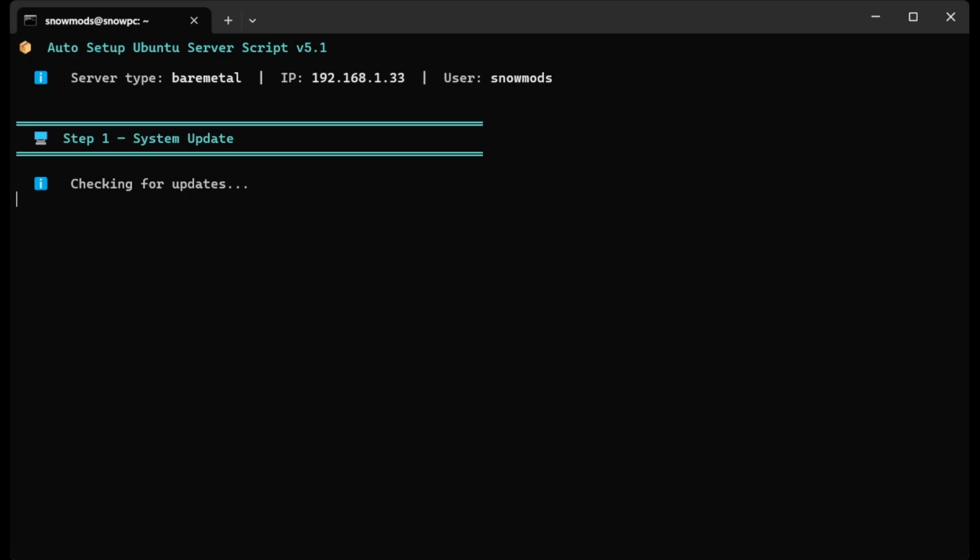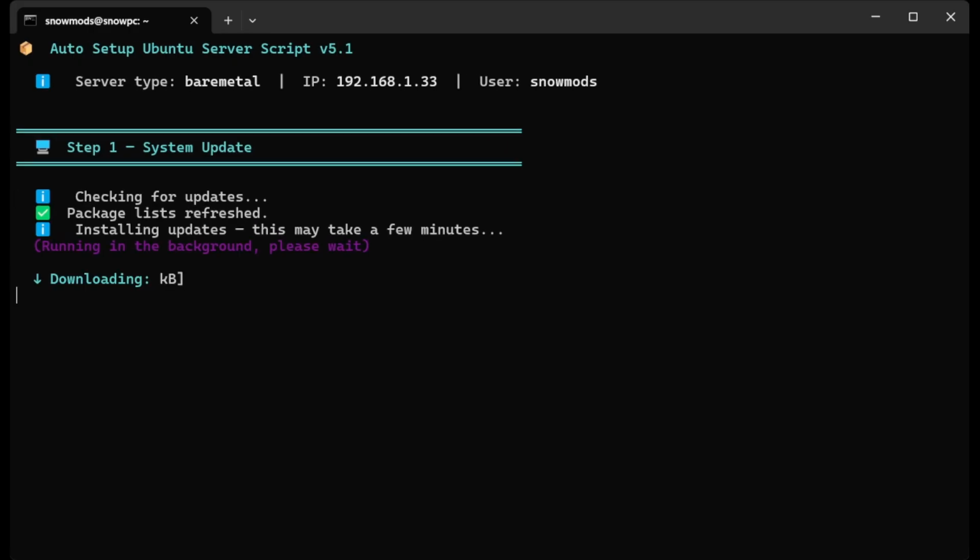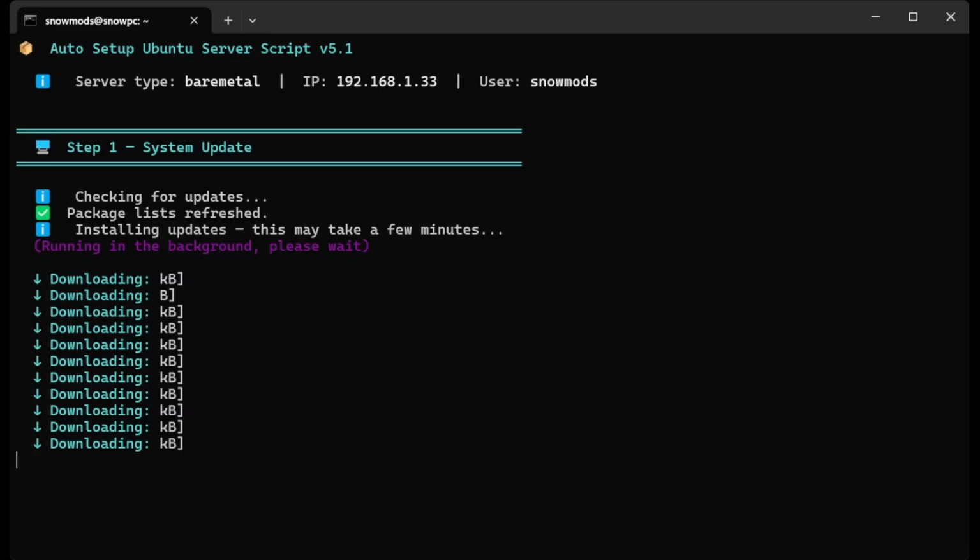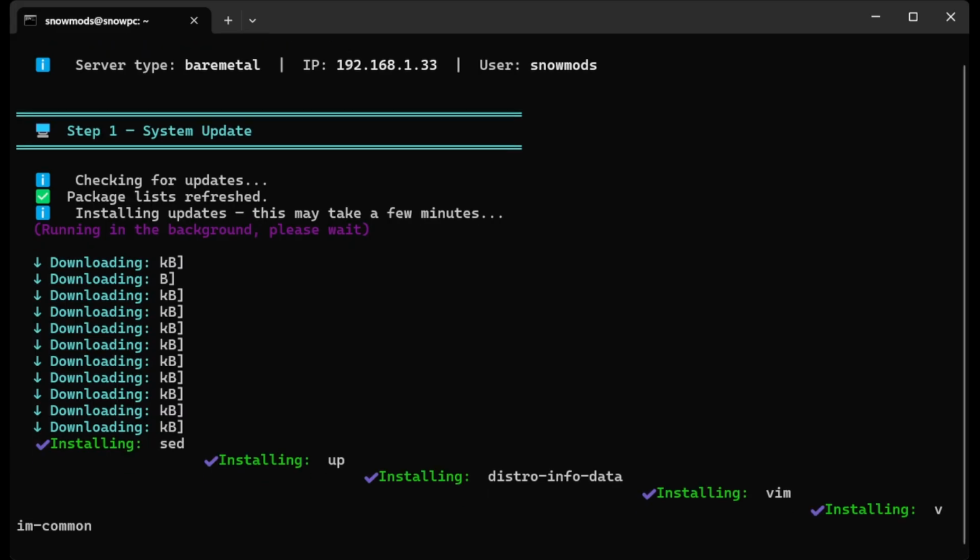Yeah, it goes ahead and sets the type, gives you your IP address, gives you the username. Now it's going to go ahead and download the update and all that. Go ahead and let that run for a minute, as it's downloading all the updates and making sure everything's up to date. Now it's installing all the updates.